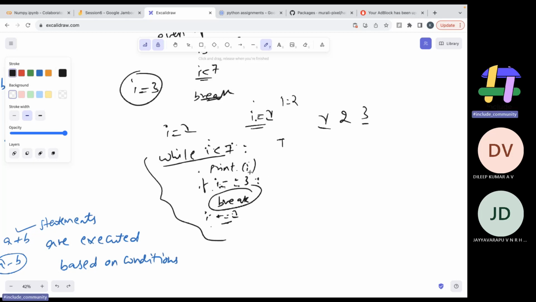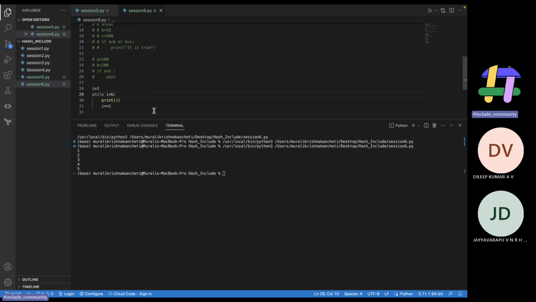So here we only print i is equal to 1, 2, 3. It will break the loop once i is 3. Even though for the next values, if i is equal to 4, 5, 6, the while condition should be true, here we have given a break statement, so it will break the loop. Let me write it down.